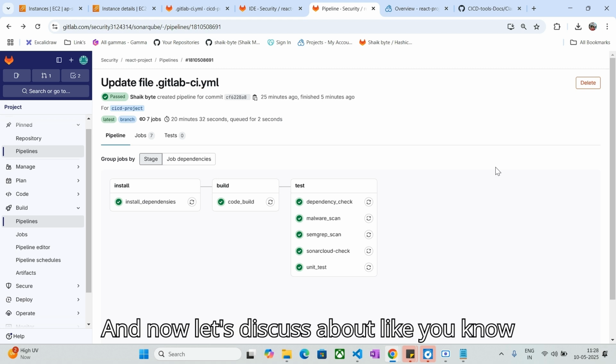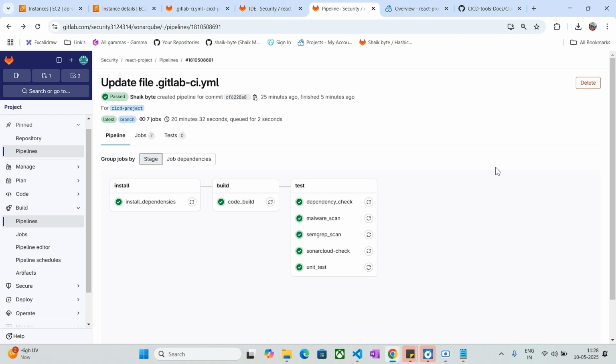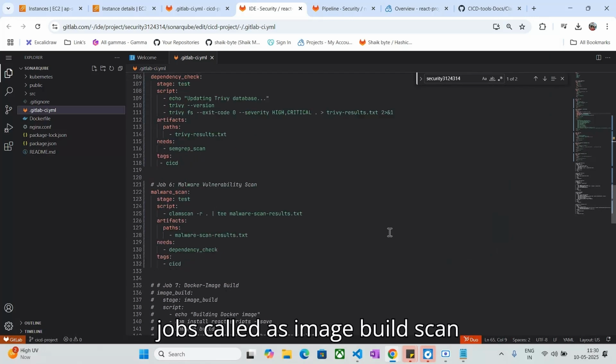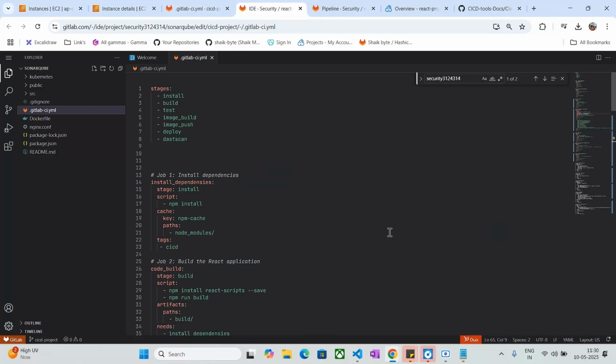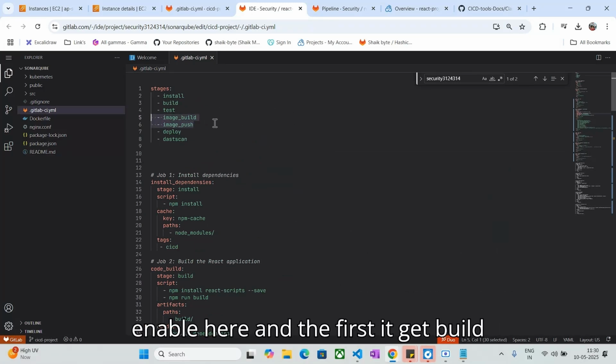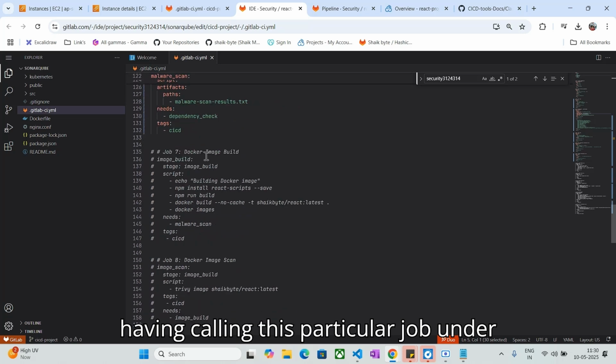And now let's discuss how we can integrate Docker into your CI/CD pipeline. Let's enable the jobs called image build, scan, and pushing into an image registry called Docker Hub. These are the two stages that we are going to enable here. First it builds the image, so for that we are calling this particular job under the stage.